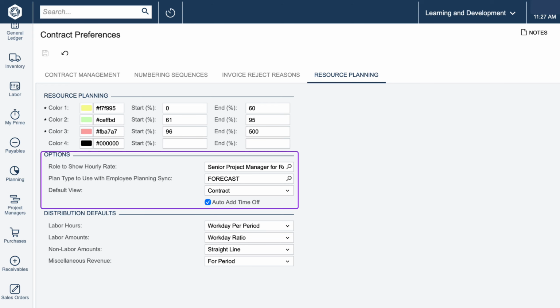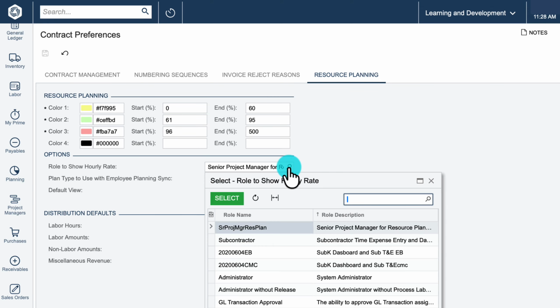Under Options, the role to show hourly rate defaults as blank. When the role to show hourly rate is blank, no one, not even staff assigned the administrator role, can see employees' hourly rates in resource planning. If select staff need visibility of employees' hourly rates, create a new role, assign it to the select staff, and choose the new role in the role to show hourly rate. Only staff with the role selected will be able to view employees' hourly rates. The selection in the role to show hourly rate shown is an example of a custom role created for this tenant.